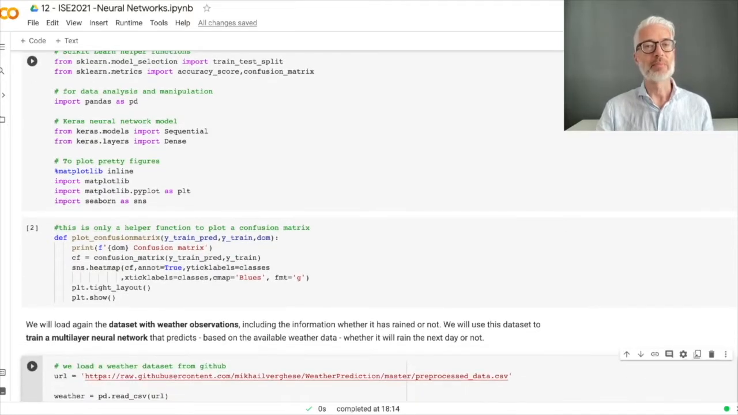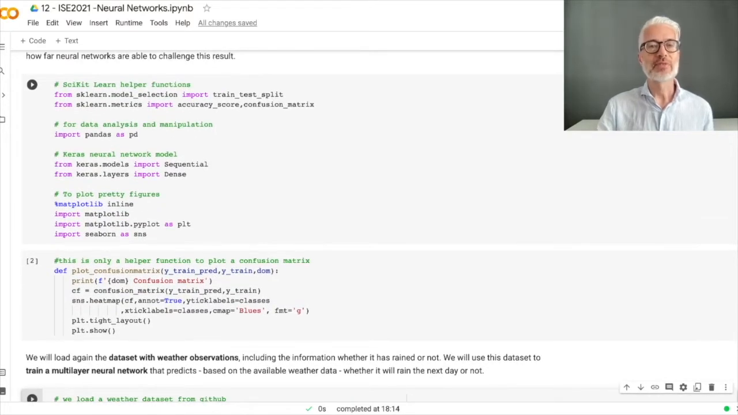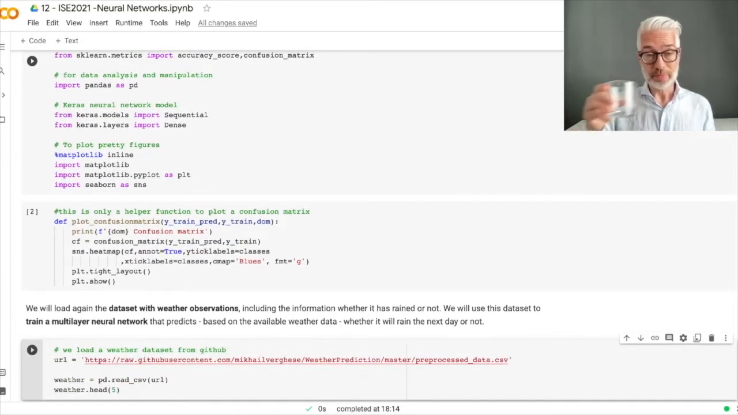First, we have to load some libraries. So we need scikit-learn helper functions, like, for example, again, train test split or accuracy score, confusion matrix. You know this already from the last lectures. The data is read into a pandas data structure, because this is then used for easy visualization. And this is new here.